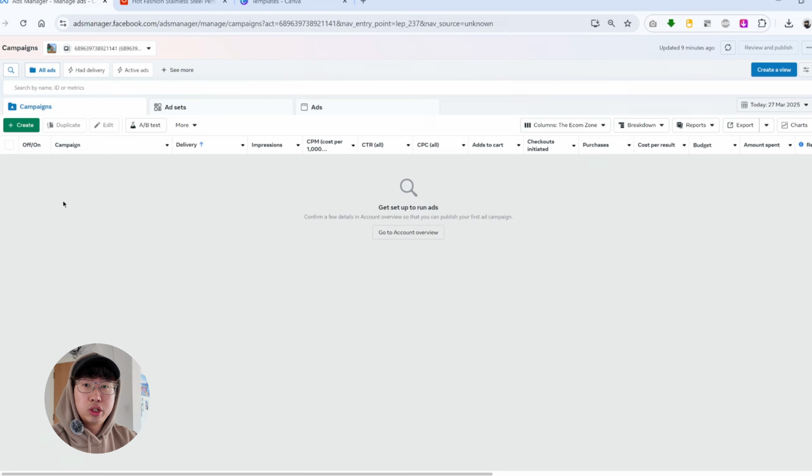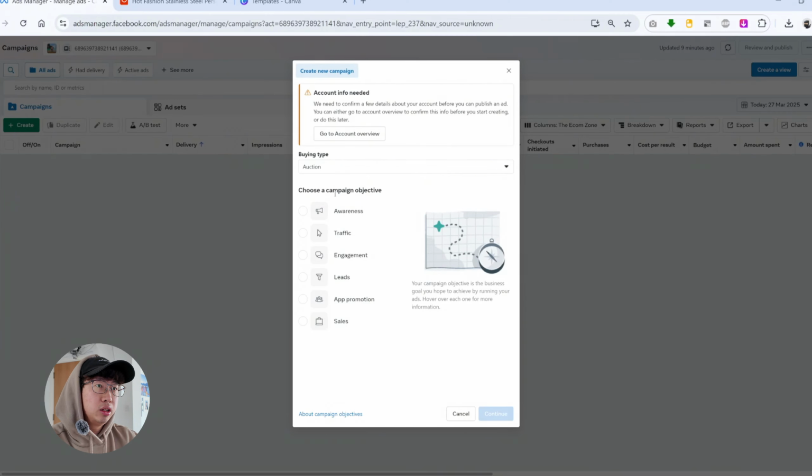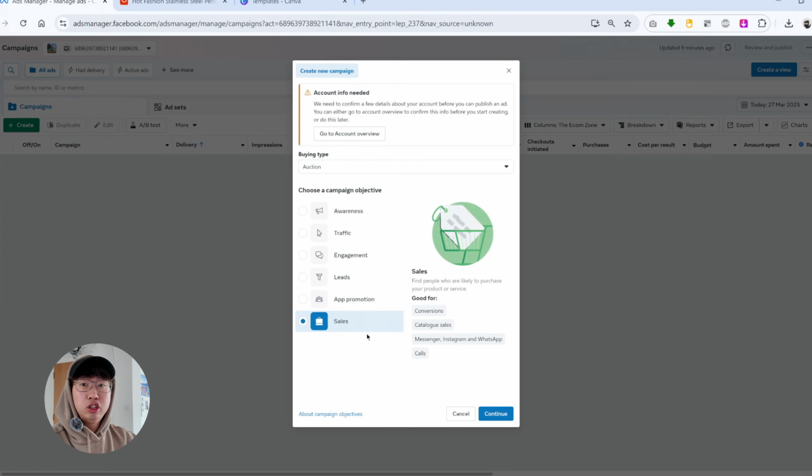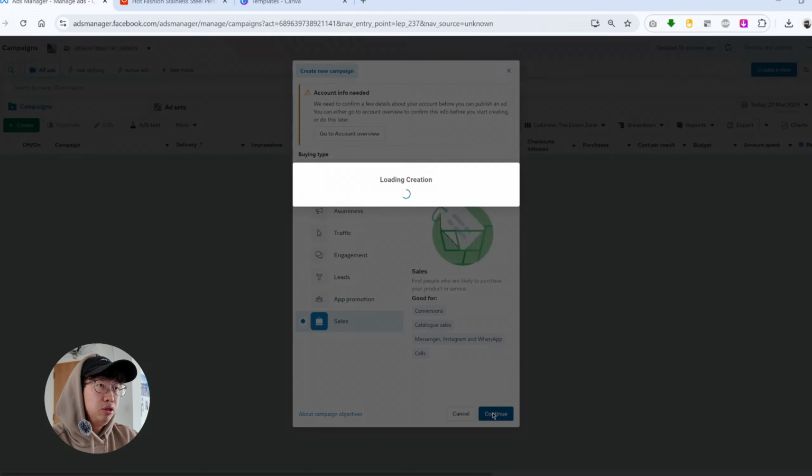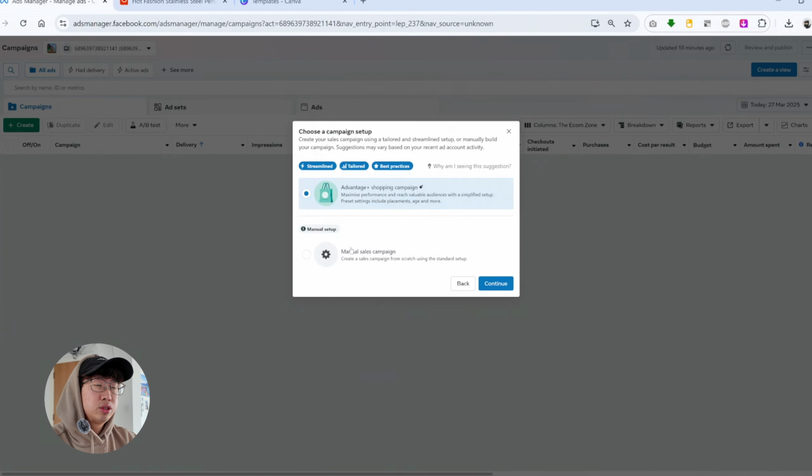So in the first one, we're going to set up an ABO campaign. We're just going to head over to the top left of our ads manager and hit create. Next, we want to hit sales, and when you're running an e-commerce store, you always want to optimize for sales. Click continue, and then there's 2 settings here.